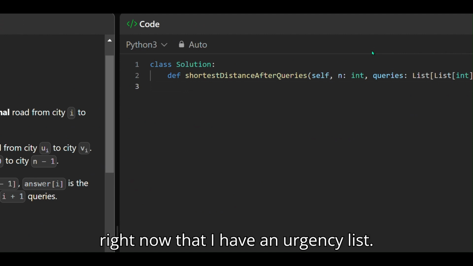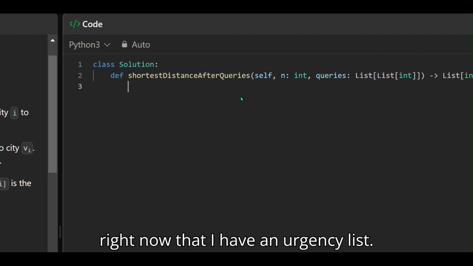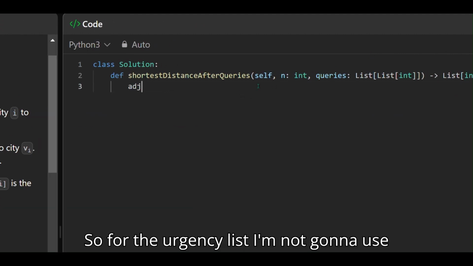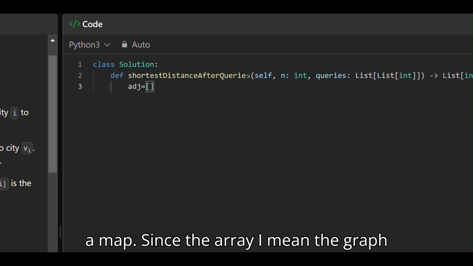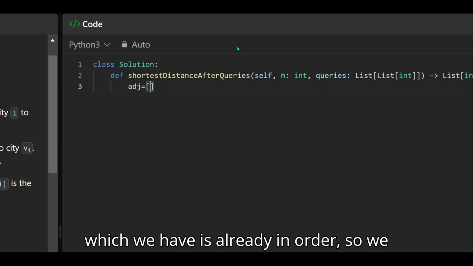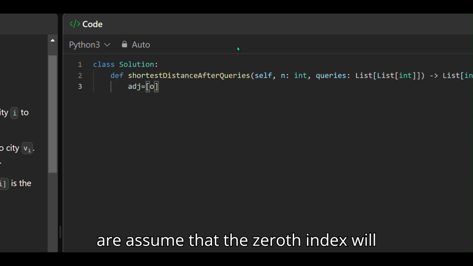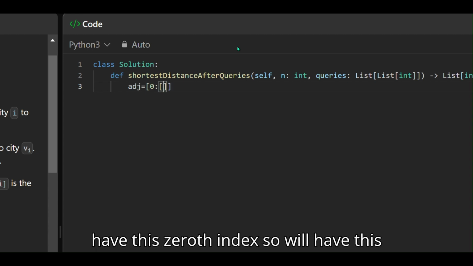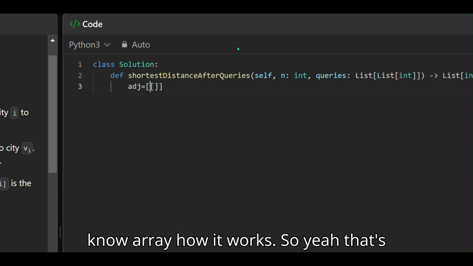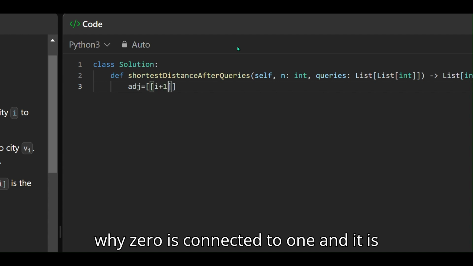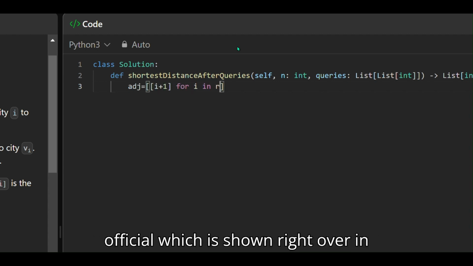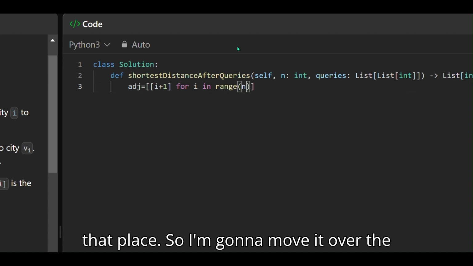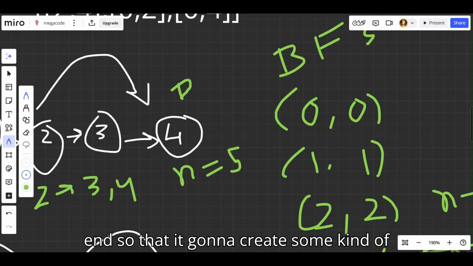So I'm just going to show you the code so it will be easier and clearer. Let's consider right now that I have an adjacency list. For the adjacency list, I'm not going to use a map, since the graph we have is already in order. So we assume that the 0th index will have this array, and the first index will have the next, you know how arrays work. That's why 0 is connected to 1, which is shown right over in that place.